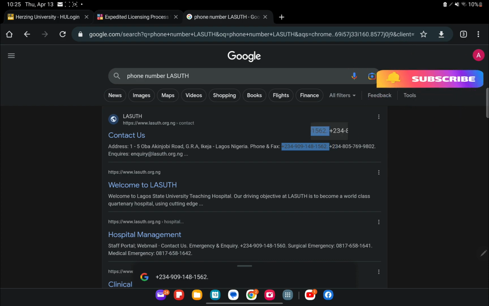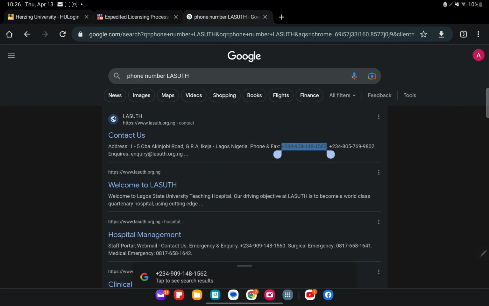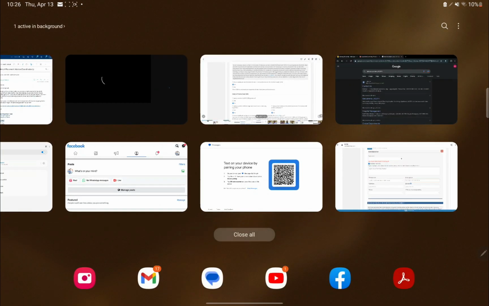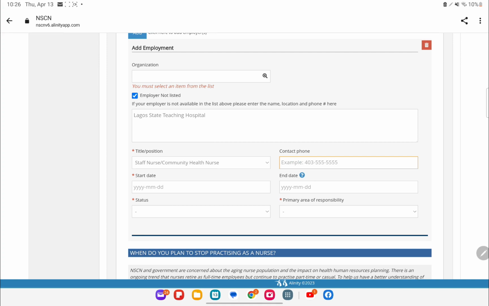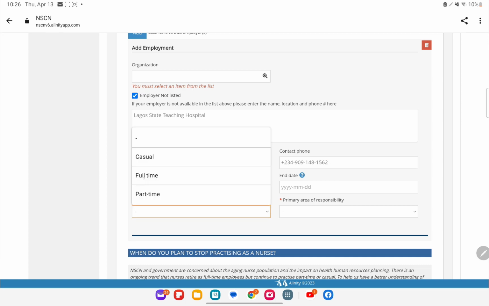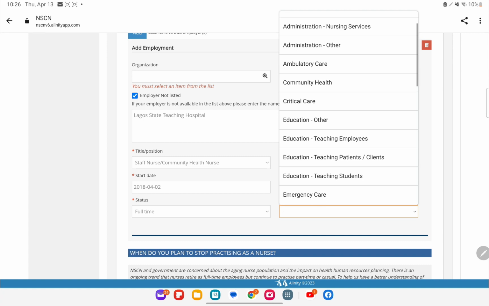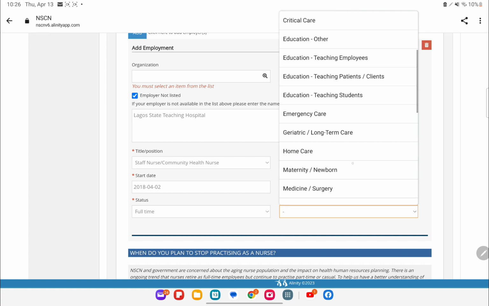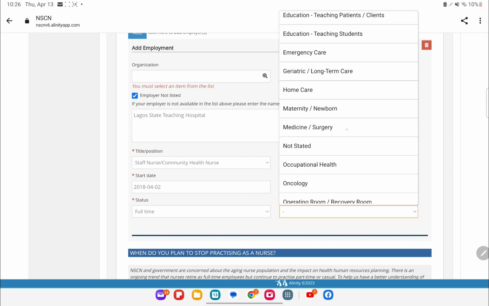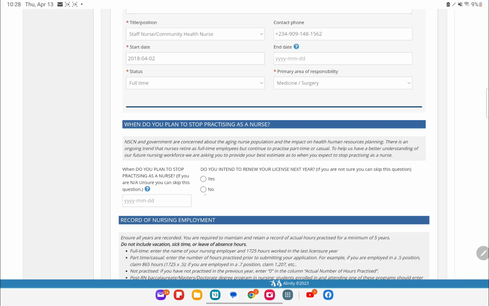So you copy the number and paste it in the appropriate box. Then I will click full-time as my status, and I will click on medicine and surgery, which means medical surgical nursing, as the specialty where I'm in the primary area of responsibility. Like I said, any section or question that is not applicable, you don't have to fill them.